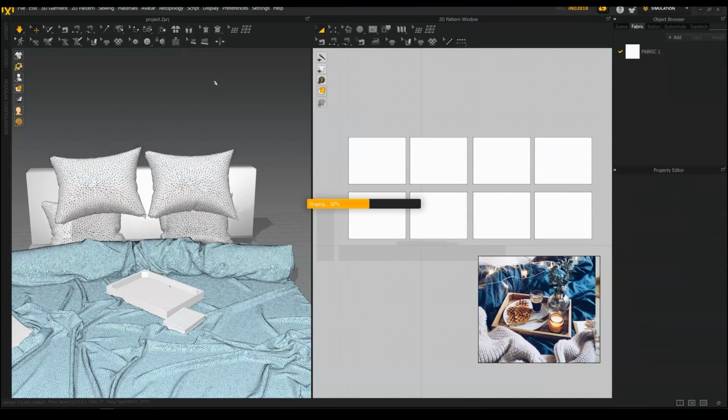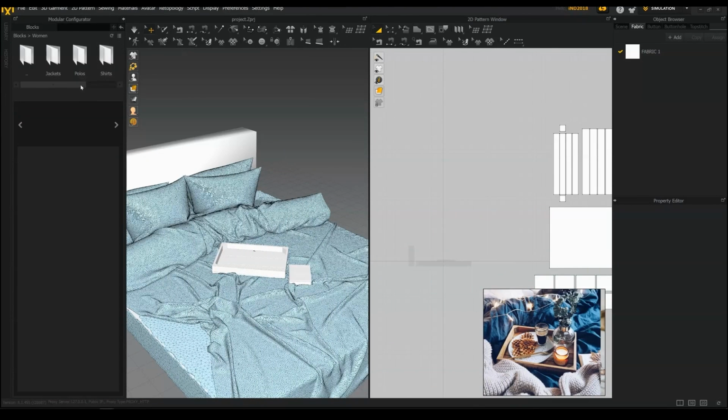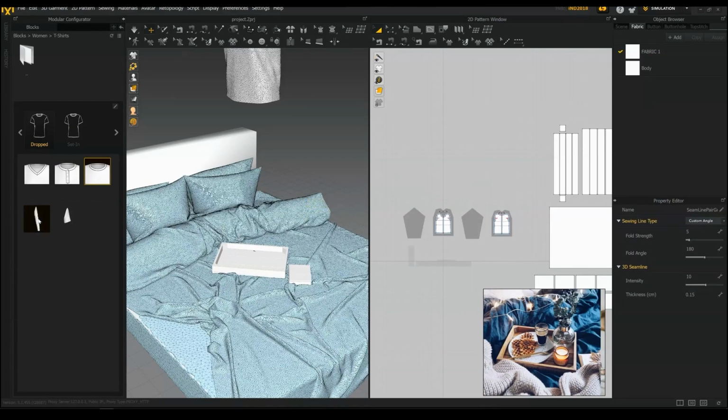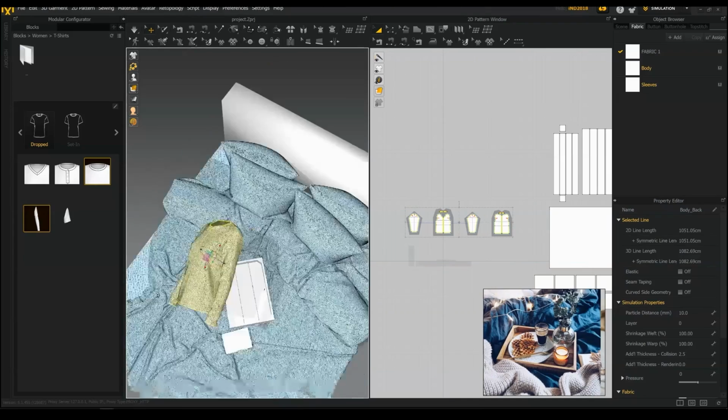Now we are going to simulate the sweater. Go to Modular Configurator, Blocks, Woman, and T-shirt, and select the components you want. Now we have the entire cloth and get to simulate them right away.